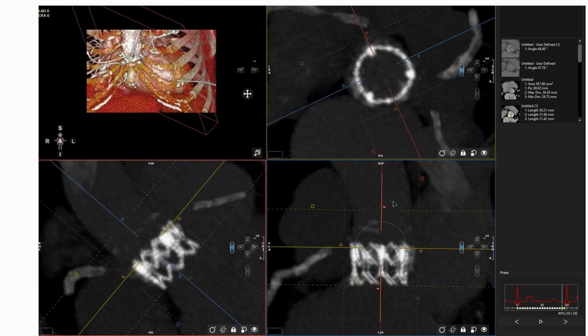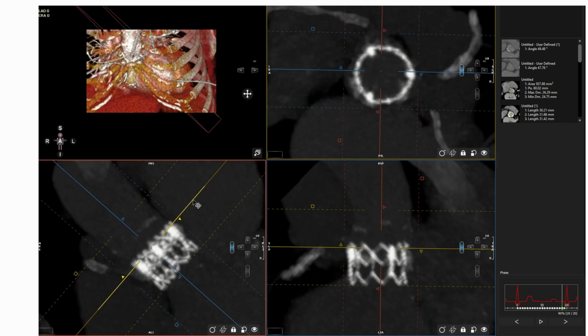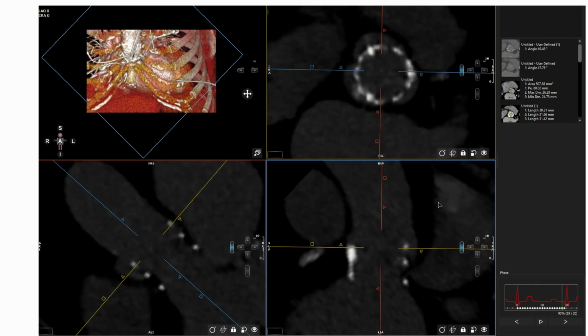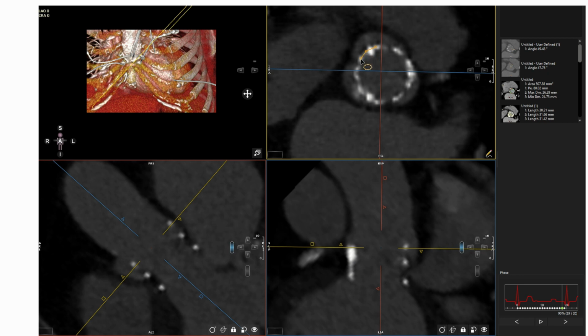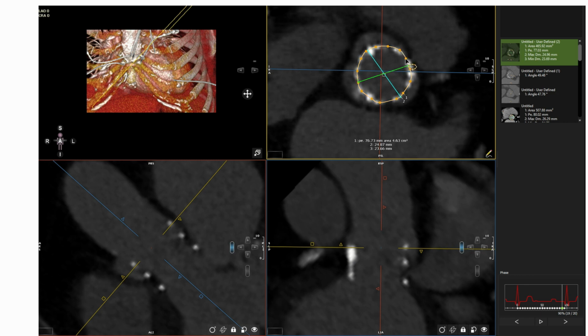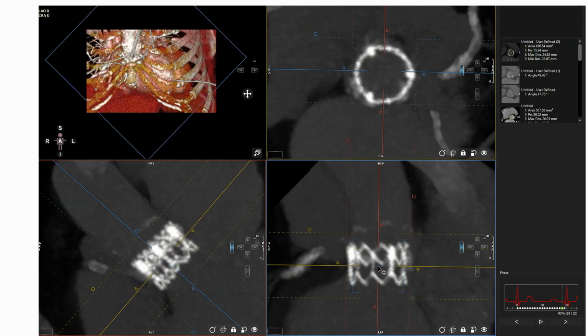For SAPIEN XT, 3 levels require assessment: outflow, mid, inflow. Here is the outflow level, making sure the MPR is precisely orthogonal to the valve, and measure the area by tracing the center of the stent frame because of less blooming artifact. Adjusting the tracing if needed. And you get the area and the perimeter at this level, and move to the mid-level next.